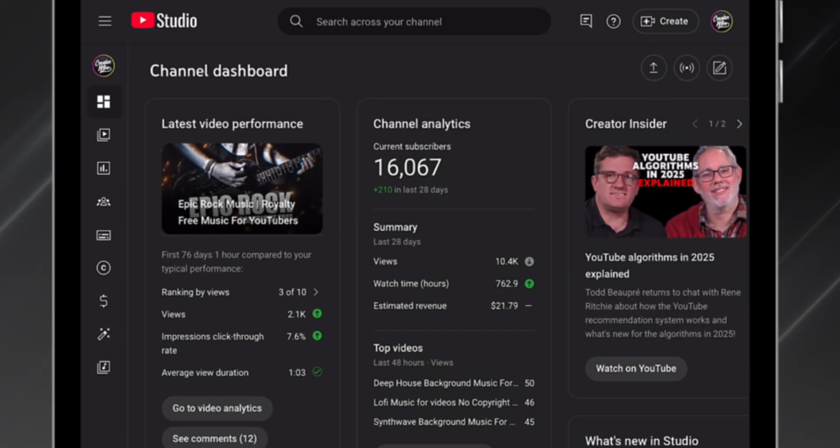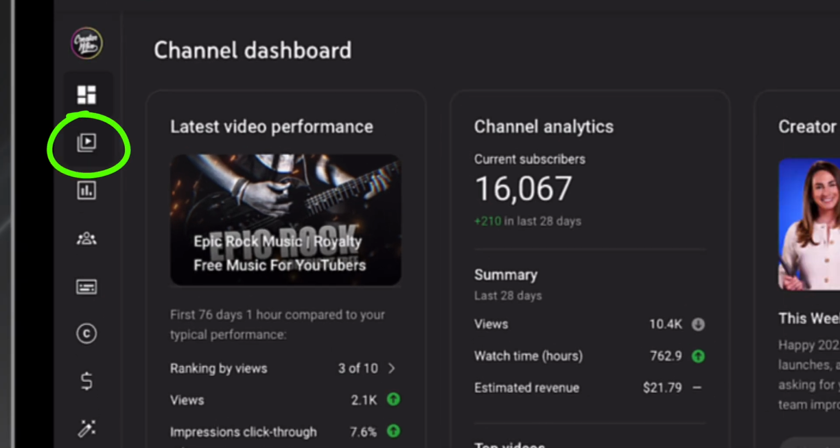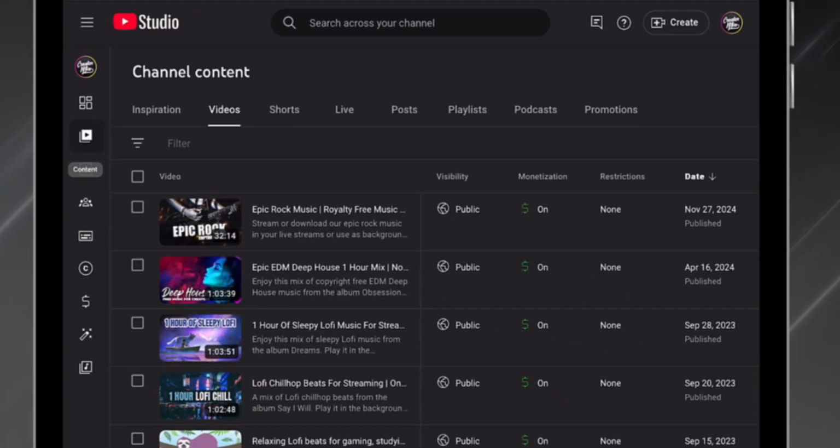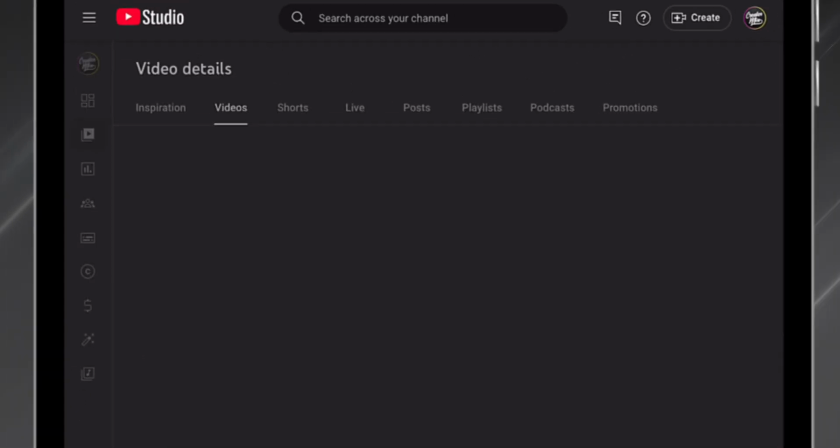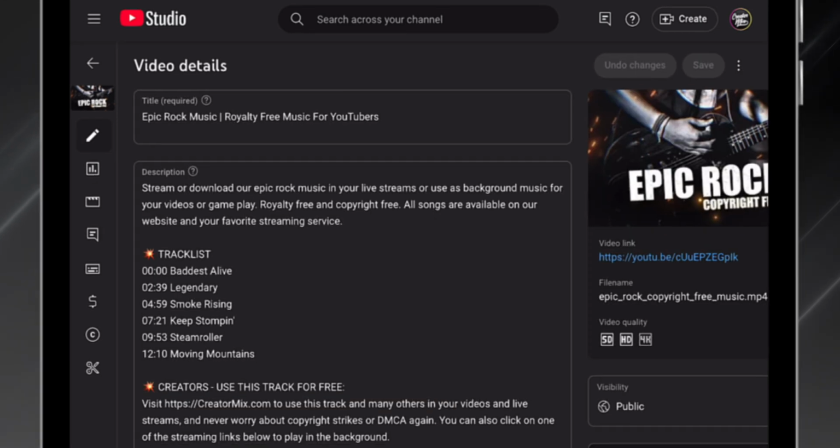And once Studio loads up for you, head over to the videos icon on the left-hand side, tap on that, and choose the video that you want to add your end screen to. And if you simply tap on the video, you can see the pencil icon that appears. Tap on the pencil icon, and it's going to open that video.